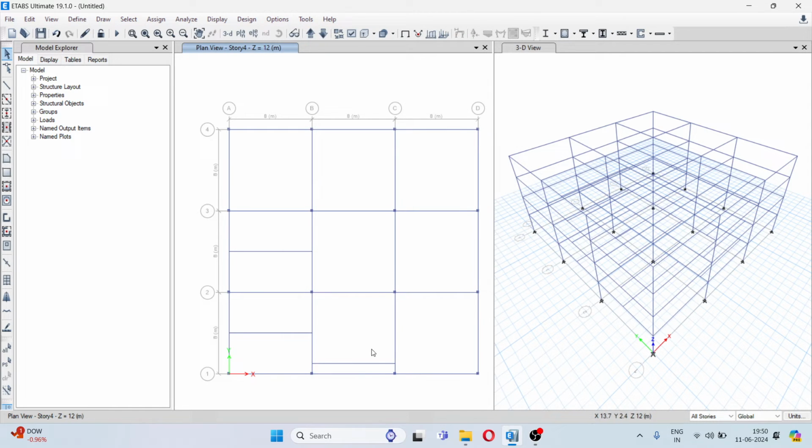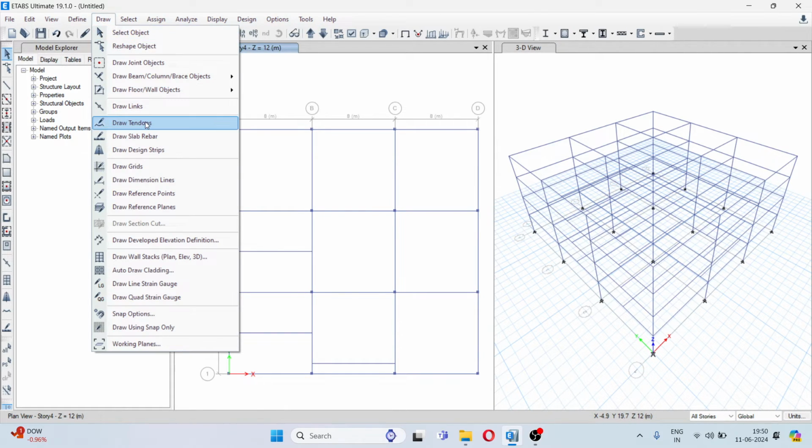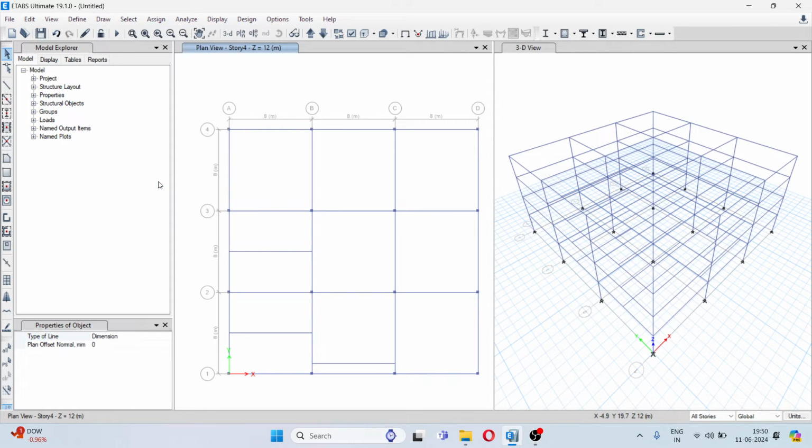Okay. But what if you just want to measure this much part? So what you can do, you can just go to Draw, and here there is one option called Draw Dimension Lines. You can select it, and now you can select that point and any other point of your reference. You can drag and you can click. You can see here 4 meters. Okay, now this is how you can measure.